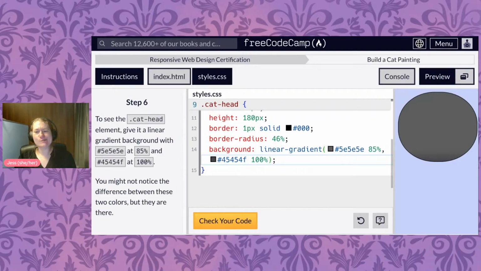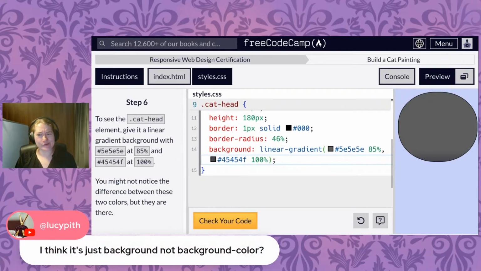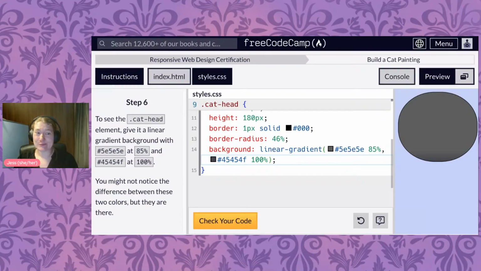Stunning. Lucy, you are so sweet. Thank you very much. And y'all are so, so kind. So Lucy just out here like, Jess, it's not background color, is it? It's basic. Come on, get it together, Jess. And yeah, we can make silly little mistakes.